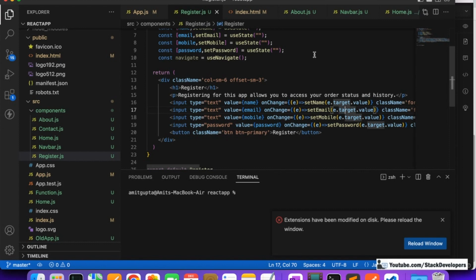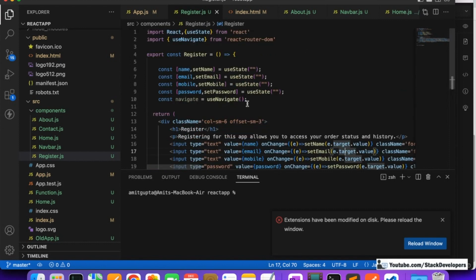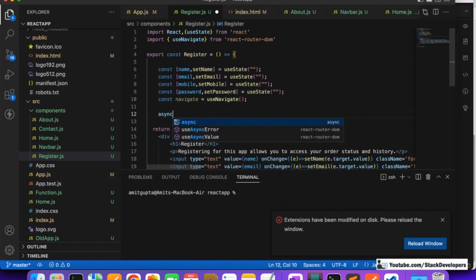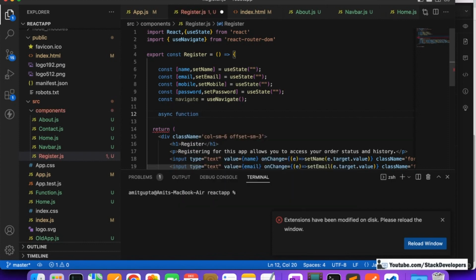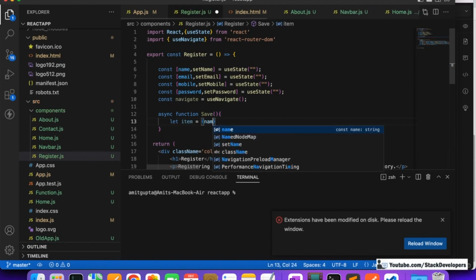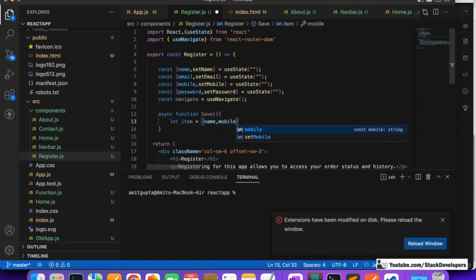So now what we are going to do, we are going to create one function here. After this one, we are going to create one asynchronous function, the save function, here. Okay, so here we are going to take the variable and we'll add all these objects: name, mobile, password and email inside this one.